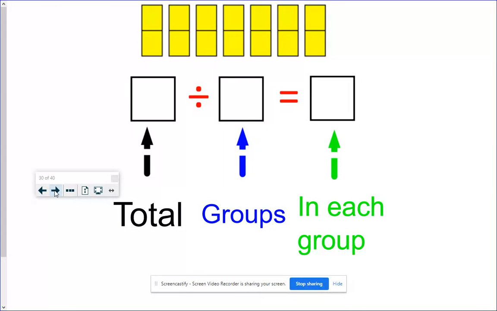Let's look at this one. Pause the video and see if you can come up with the answer on your own, and then check back with me to see if you got it right.